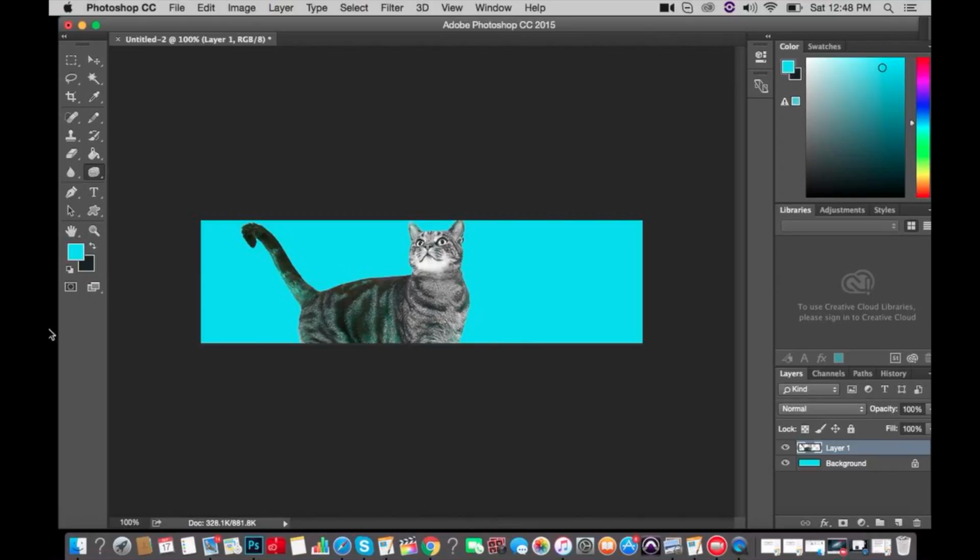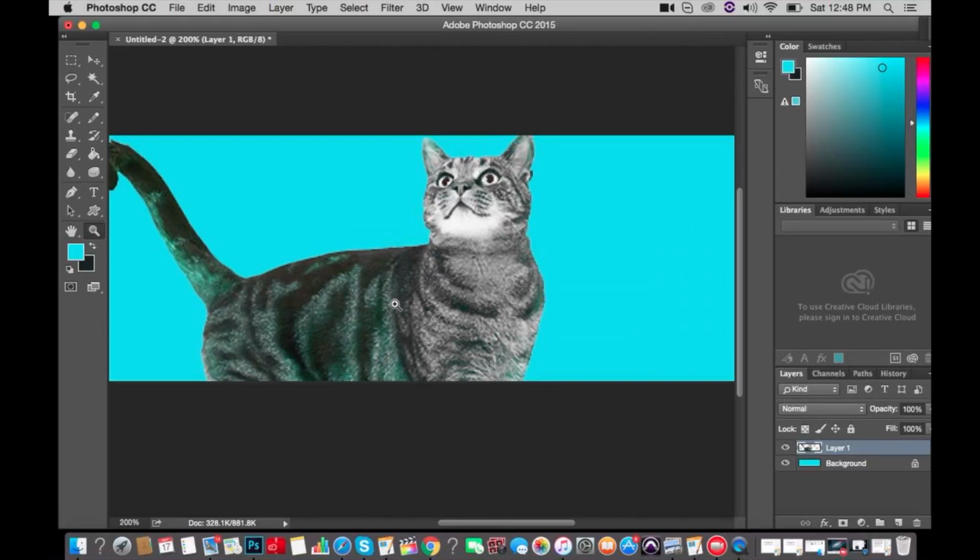It doesn't invert. It just removes the hue. That's all it does. Okay, burn tool. Burn tool is like a detailed tool. This tool is just a darkening tool.